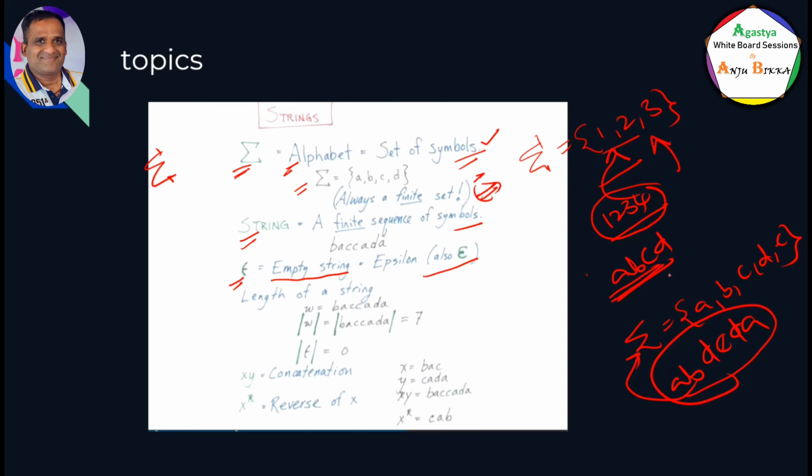Now what is the length of the string? Now we can take the length of the string. How many symbols? 1, 2, 3, 4, 5, 6. This is 6. In the case here, 1, 2, 3, 4, 5, 6, 7, then 7. Then epsilon is an empty string. The length of epsilon is 0.